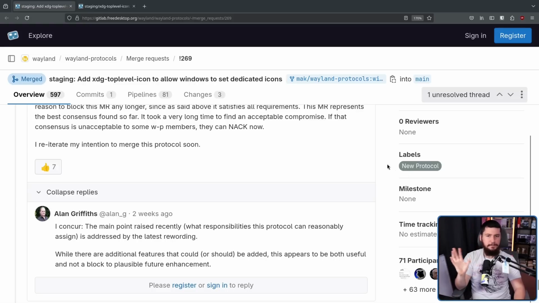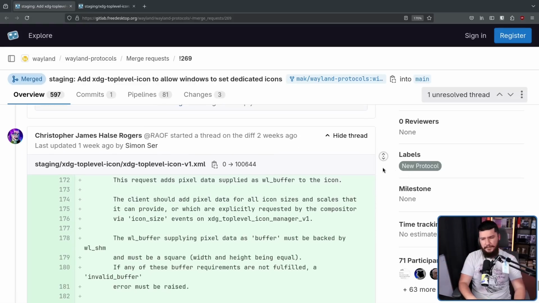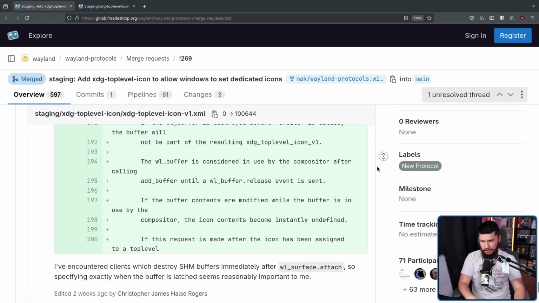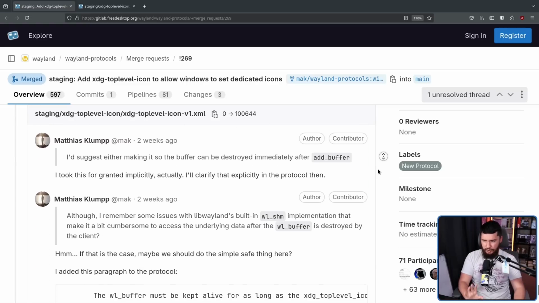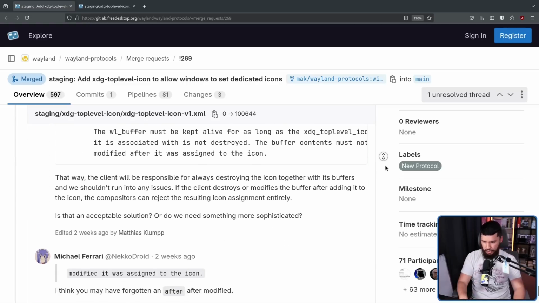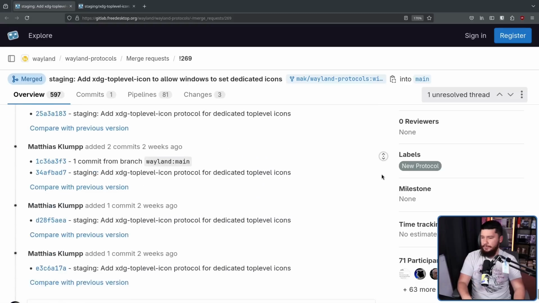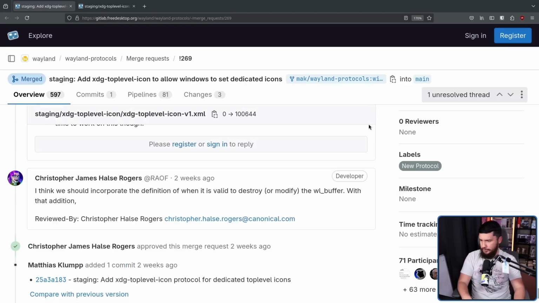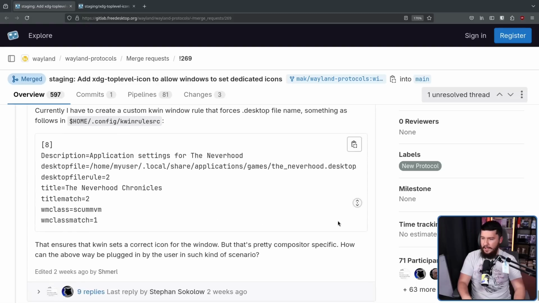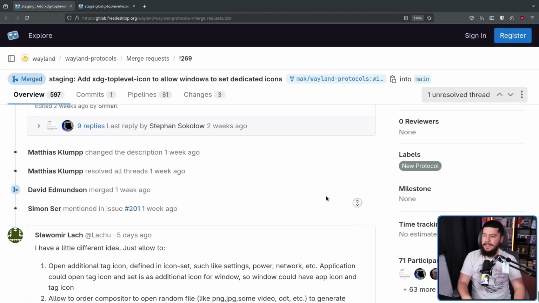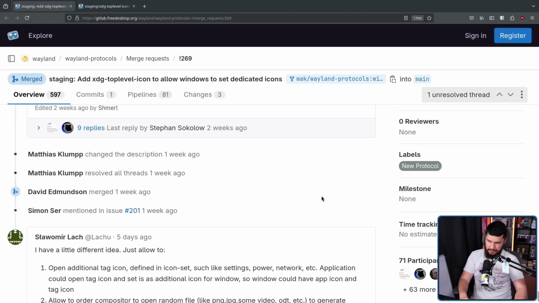Now, there are a couple of last things to address, nothing major, nothing blocking, just fixing things up, cleaning up the protocol, making sure it's in as good of a state as possible to get it merged. There was one other little discussion, also there was a review here by Christopher, one other little discussion, and then finally, a merge by David Edmundson.